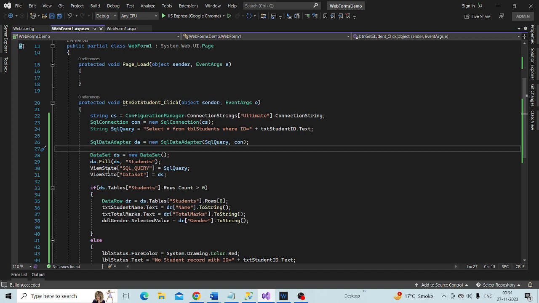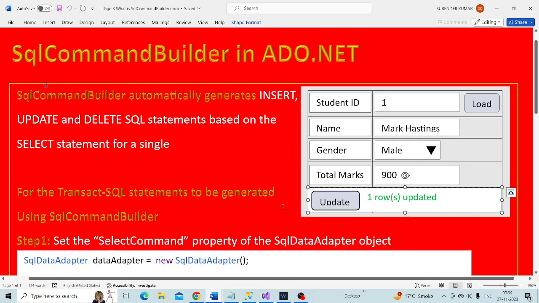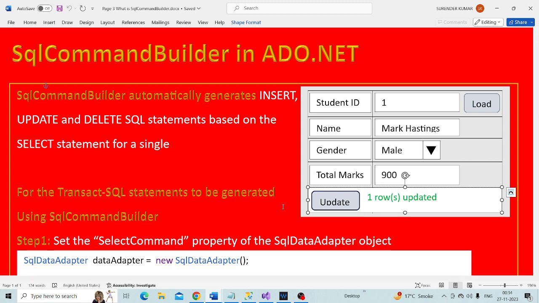Now once we retrieve the data, we can make changes to the data, and then once I click the update button, we want to update the database table. Okay, so let's double click the update button to generate the click event handler.